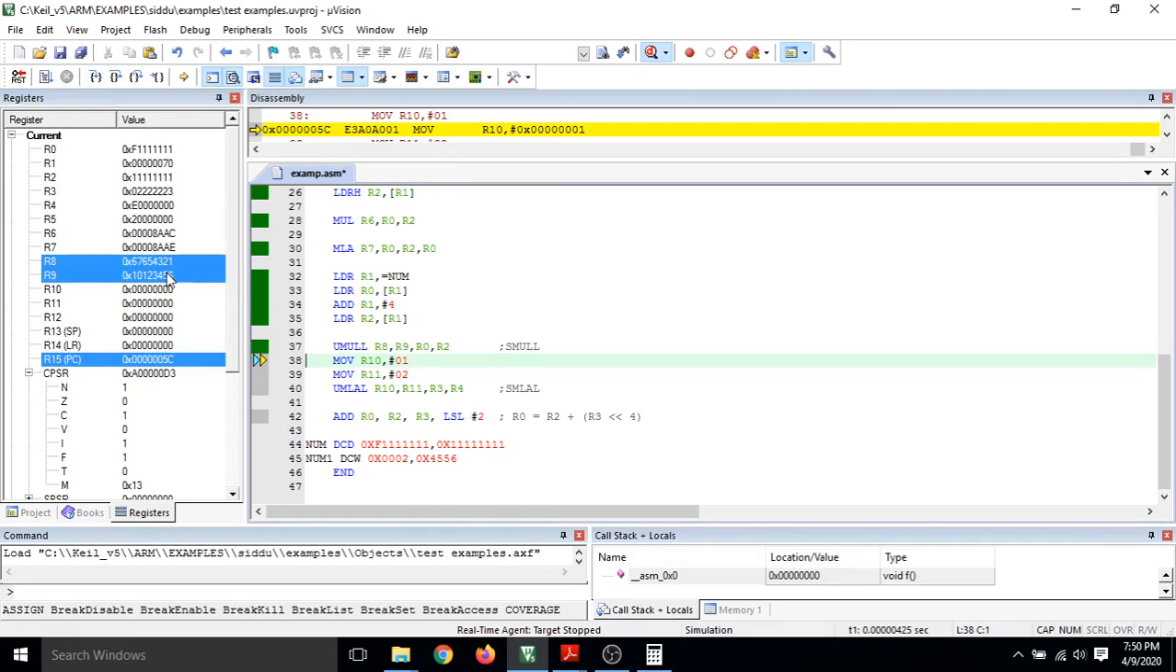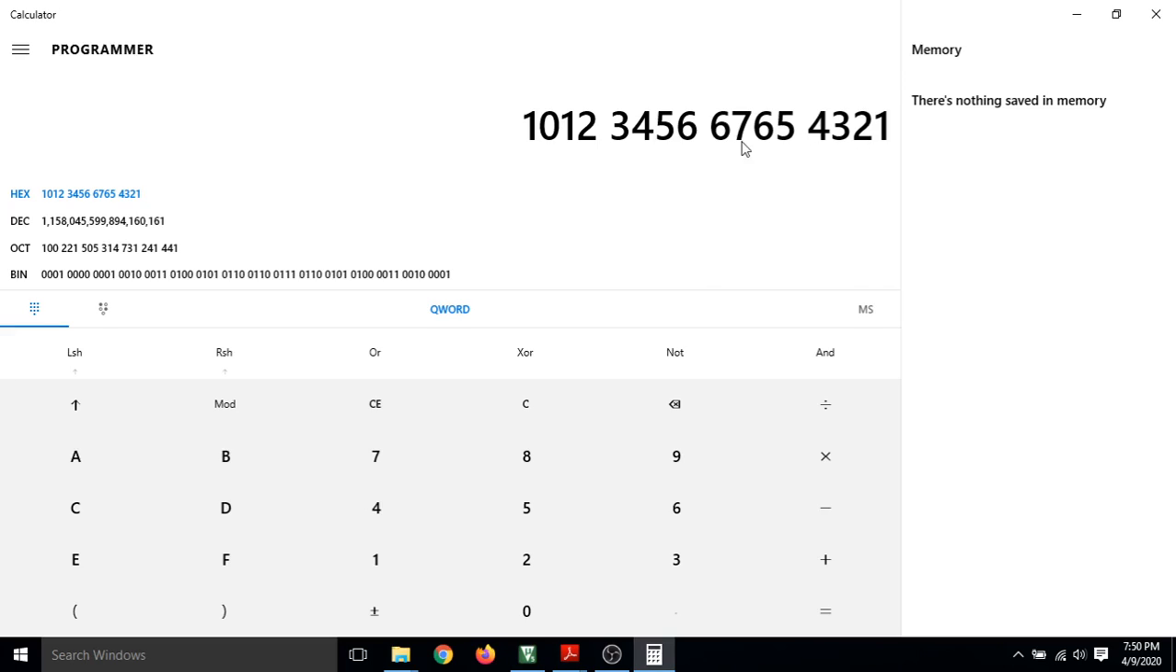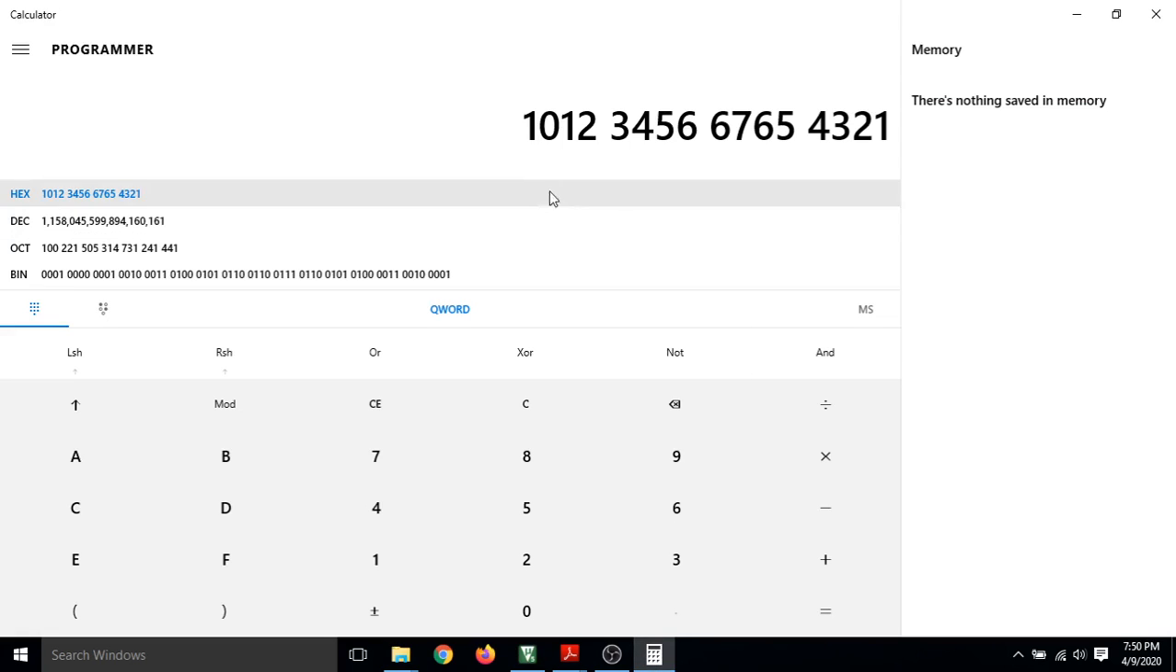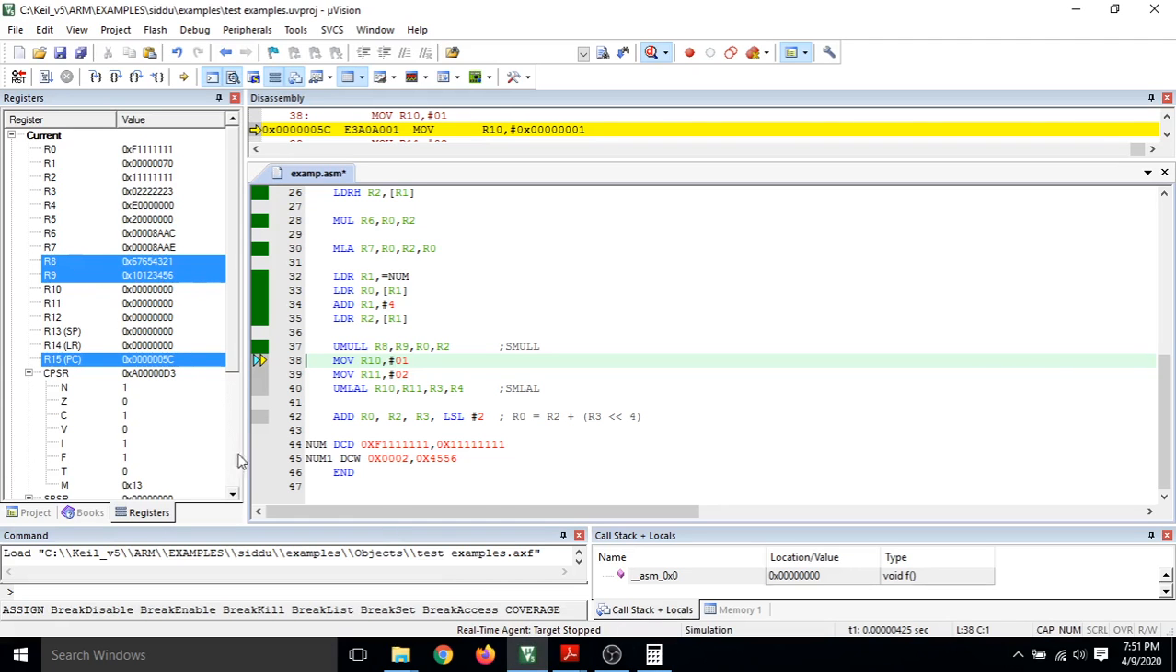When you do the multiplication operation, as you can see, 67654321, this lower part is stored inside the R8 register, and the upper part of the result, that means 10123456, will be stored in the second destination register. So this is how you do it. You can also use this instruction for long multiplication of signed numbers.